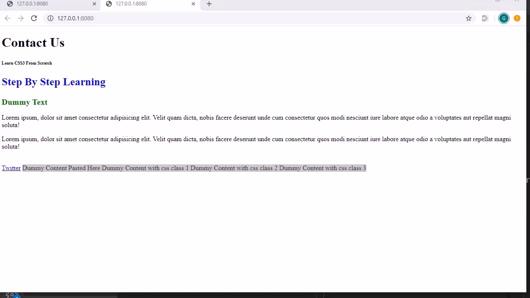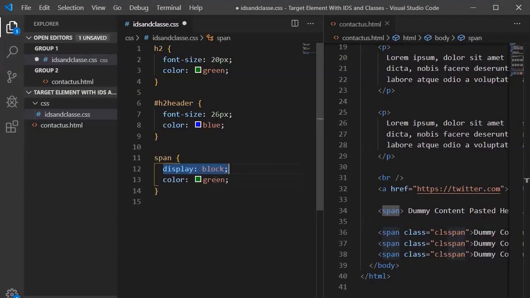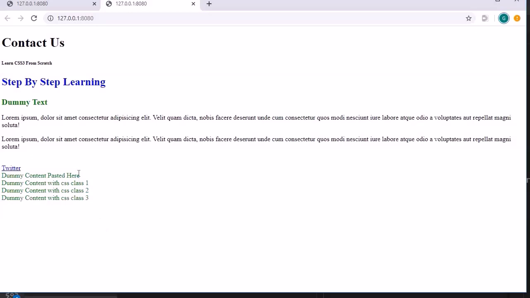So let's convert it back to block. Here, Control Z and save it. Now let's look at the effect. So see here, it is a block element now. That's the reason it is stacked on each other.